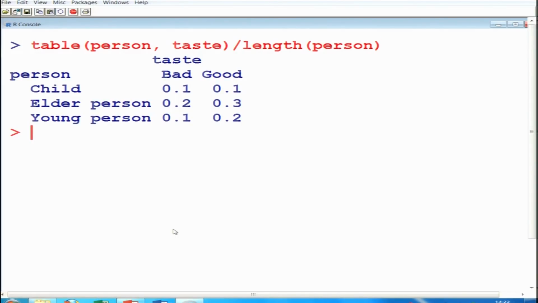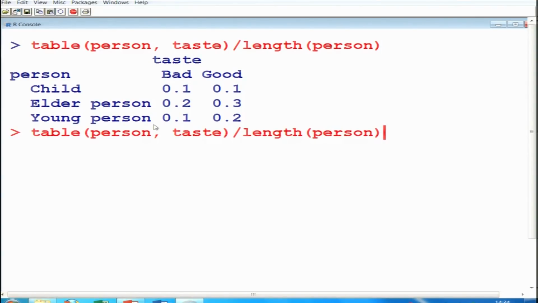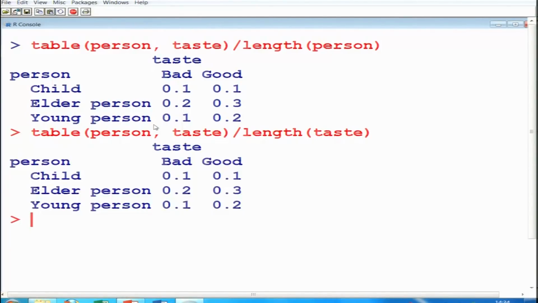And you can see here that we have this type of command, and these are the values which are the same as we have shown you on the slides. Now, in case I want to find the same contingency table with respect to the length of another data vector, I choose the data vector taste instead of person, and you will see that in both cases you get the same command, because the length of the two data vectors here is the same, which is 20, right.